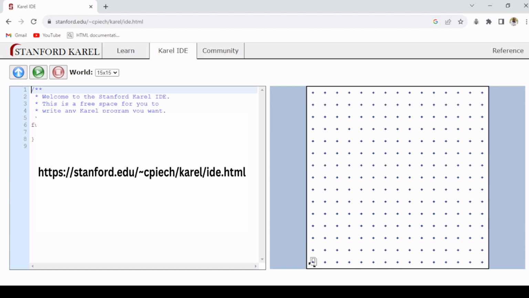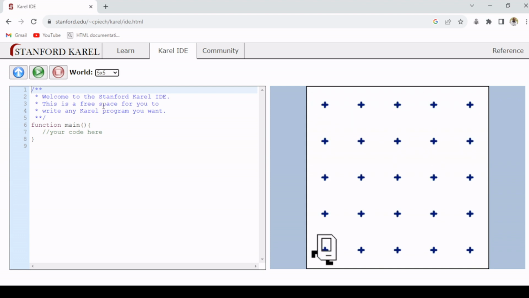First, let's change the world to 5 by 5 here, like so. So we will select 5 by 5, and this is so that we have a better view of this robot and this window. Now, here is the main function. What you write inside this function will be carried out by the robot.